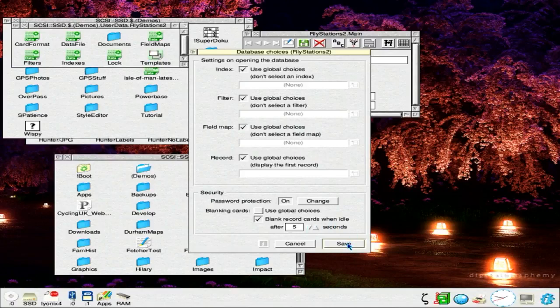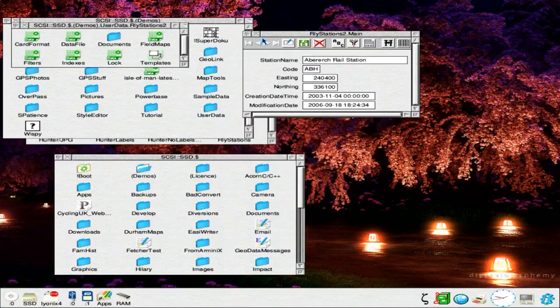So I've just changed it here to say if the database isn't being used, then after 5 seconds, clear the card from the screen. So if I forget to clear a customer's details from the screen on the stand, then it will clear itself after 5 seconds, and it'll go to the version of the card where you're entering a new record. So that's another nice little feature. Could get very irritating if you're not in that situation, but of course you can turn it on or off globally or at the database level.